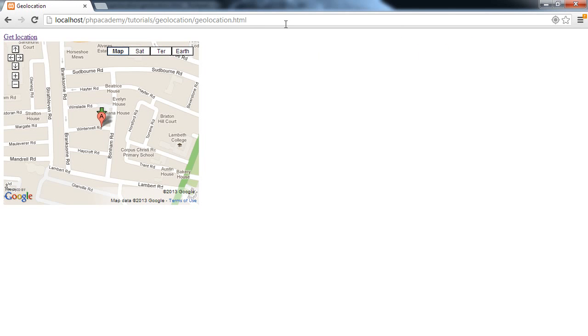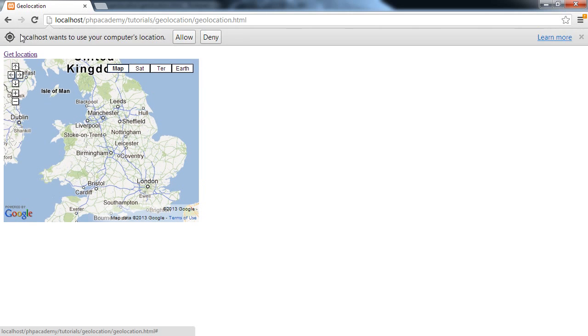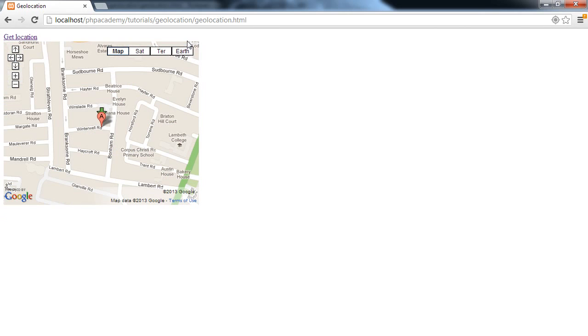Again, similar for other browsers, so if you're using Firefox, Safari, anything like that, you'll get the same sort of message up each time. This is assuming that a user hasn't visited the site before, hasn't yet given permission. So I'm going to go ahead and click get location. So localhost wants to use your computer's location. We can either allow or deny this. When I click allow, there we go, and we've pinpointed the location. So that is essentially how we detect the user's location with the HTML5 Geolocation API.